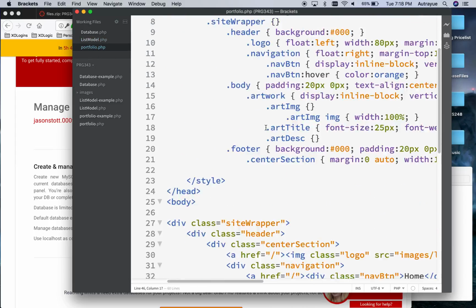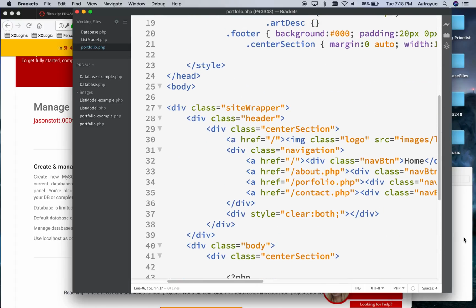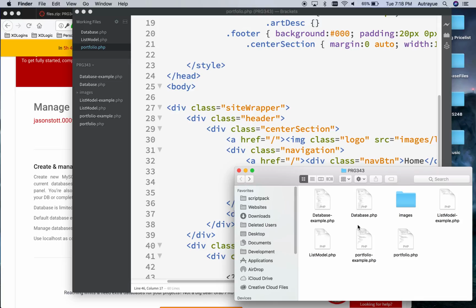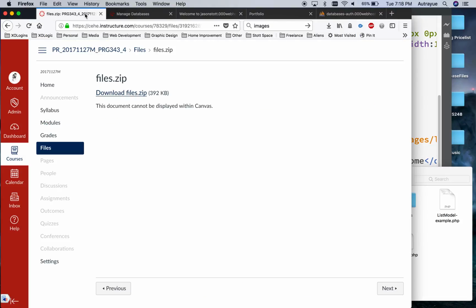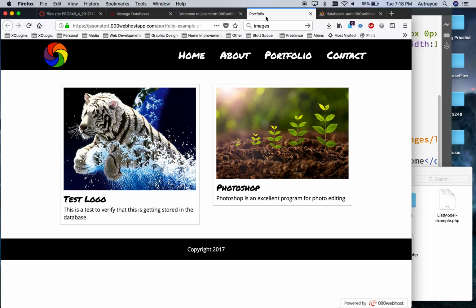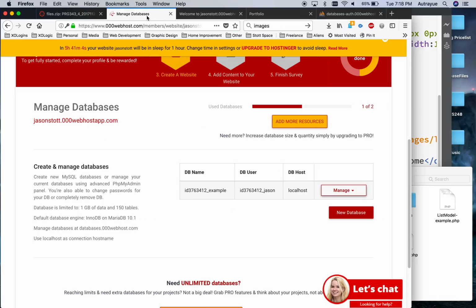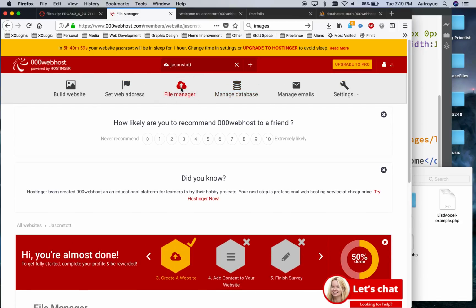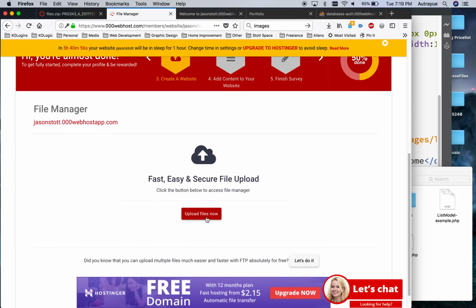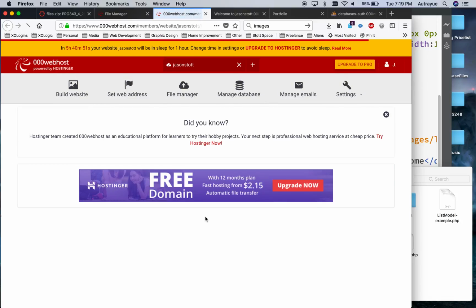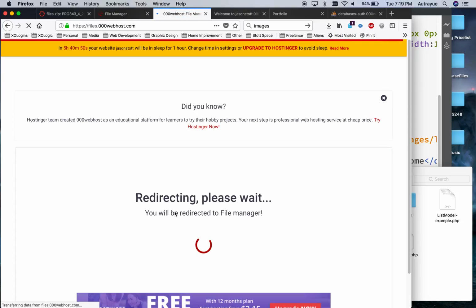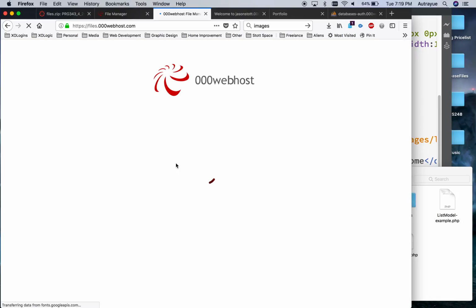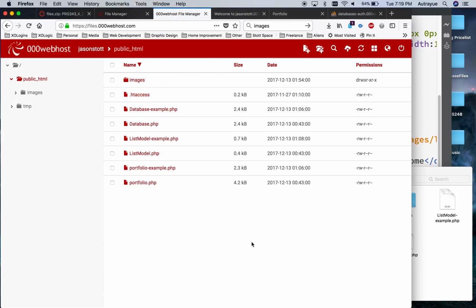All right, so if we've got all of these files set up, what we can do now is go to our website. Here we are. Okay, and I'm going to click on File Manager. In File Manager, click on Upload Files. All right, so we've got all of our files in here.